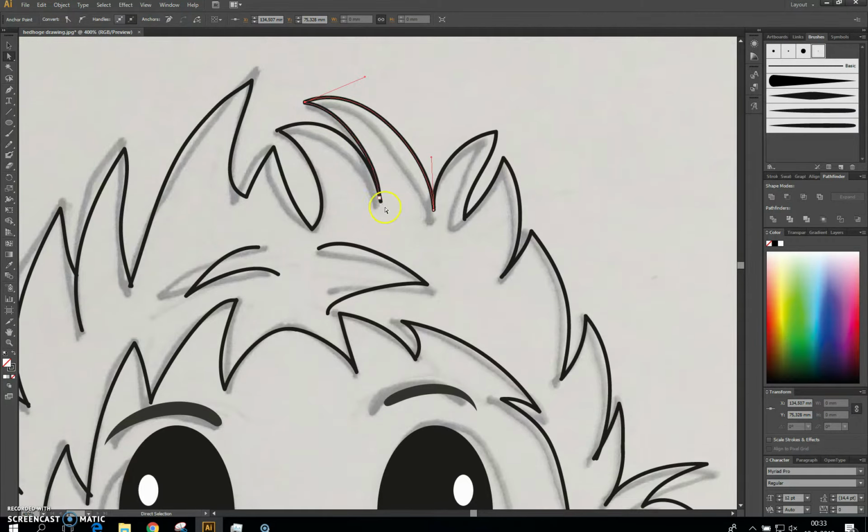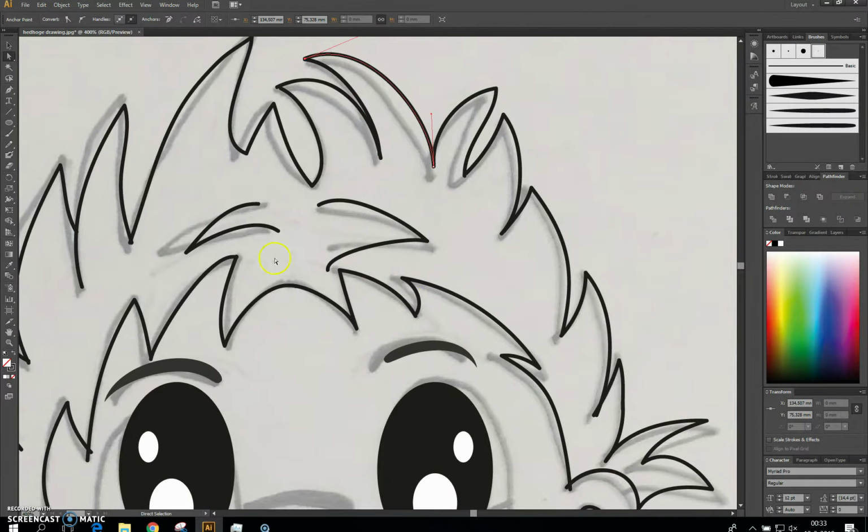As you can see, I have zoomed in very closely because the lines need to connect with each other. Each line needs to connect to the next line, because if you have just the smallest gap, your SVG file is not going to work.